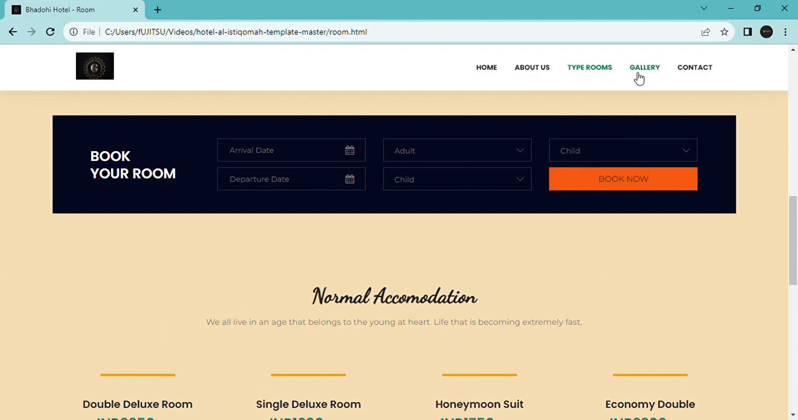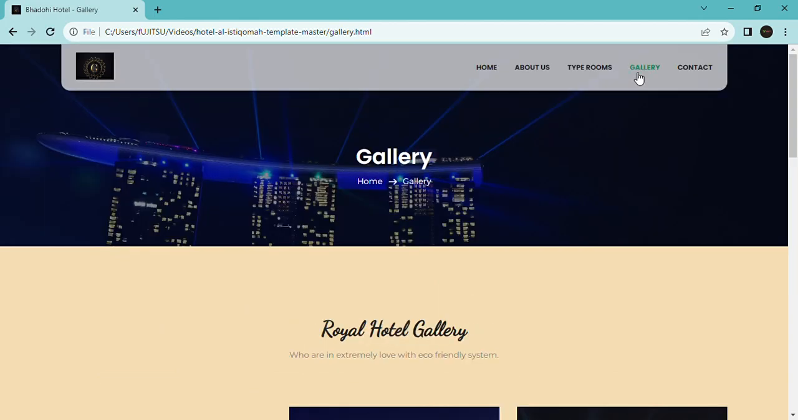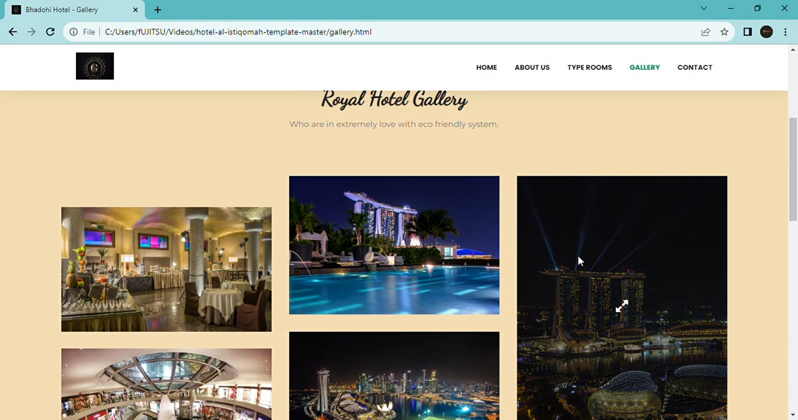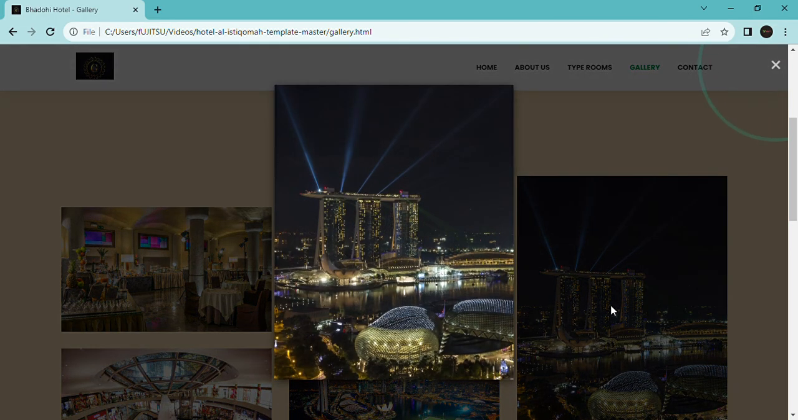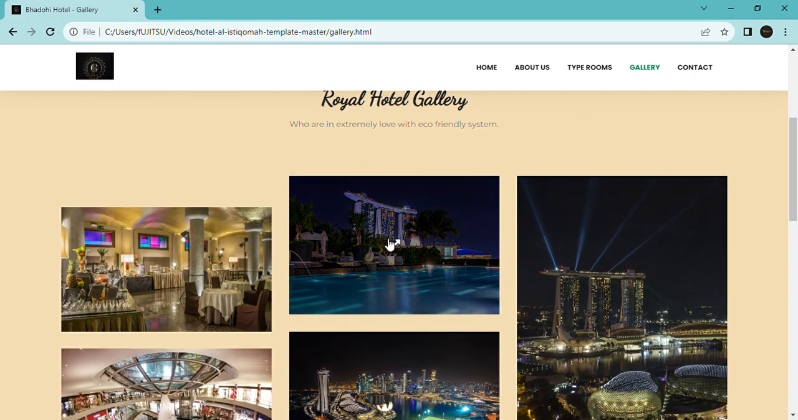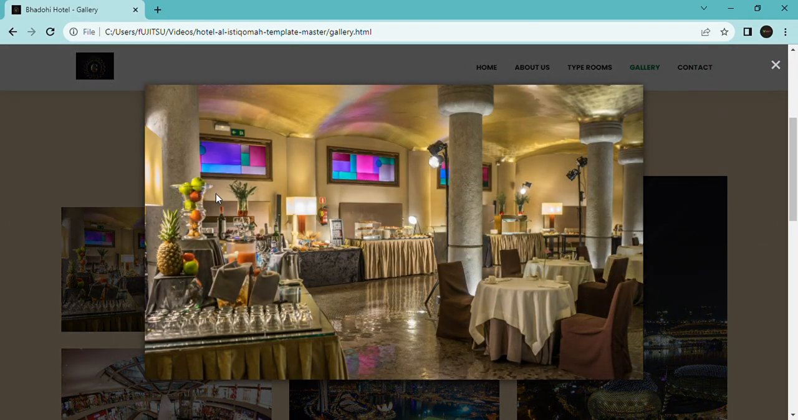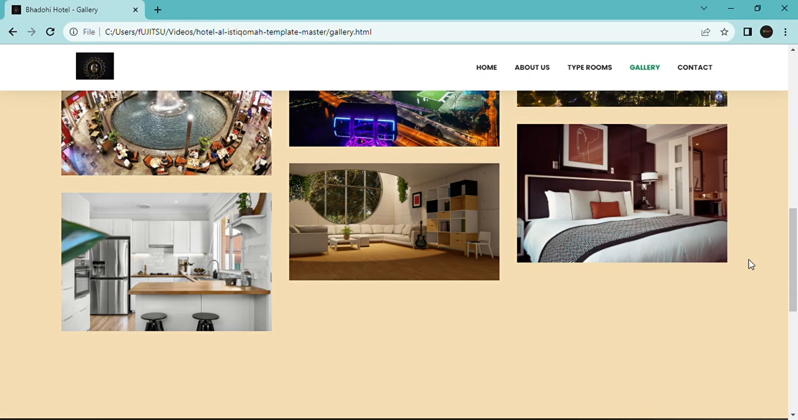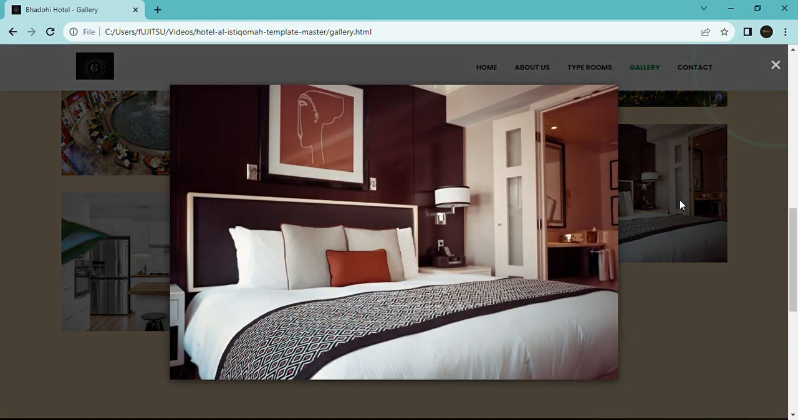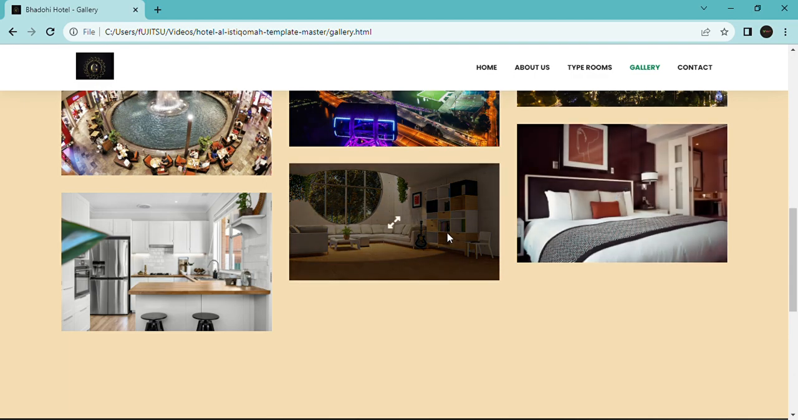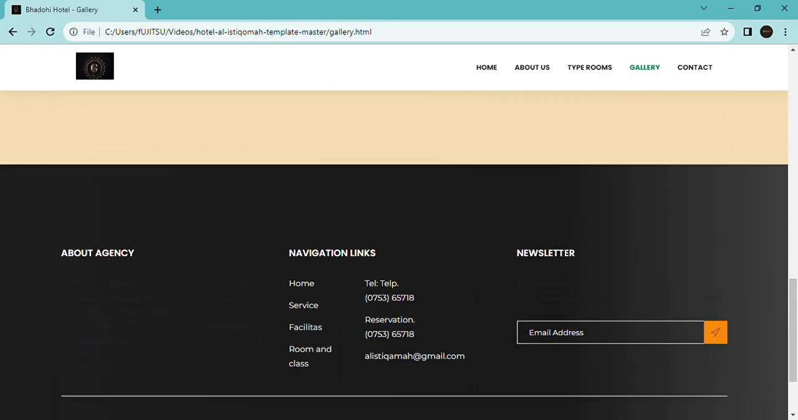And second is the gallery. Showcase the beauty of your hotel with a captivating gallery page. Here you see, OMG, it's an animation. Then we use HTML, CSS and JavaScript to display the images and image properties.